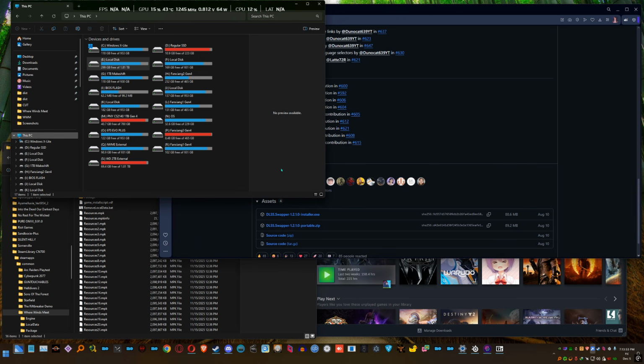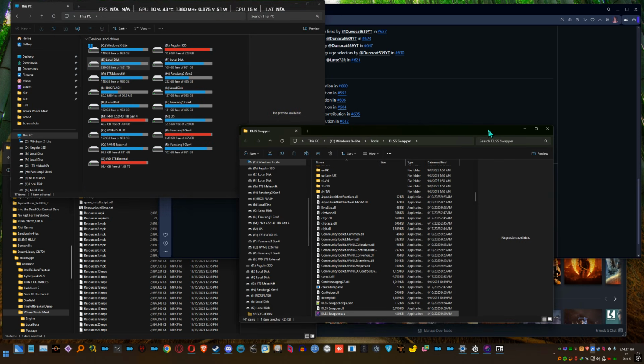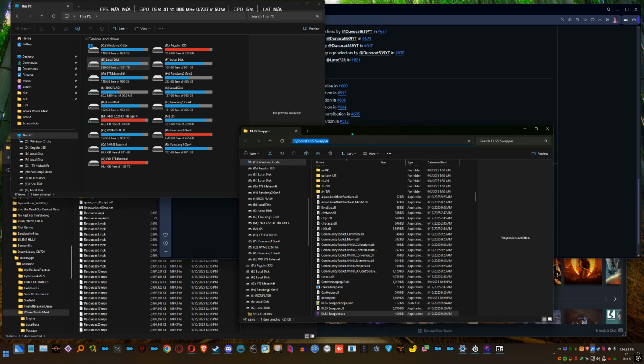So first thing you want to do, once you download both files, install DLSS Swapper. I recommend not installing the files on Program Files. So create a folder anywhere on your hard drives as long as it's not located on your Program Files, so you don't have to worry about admin permission. Like for example here, I didn't install it within Program Files.